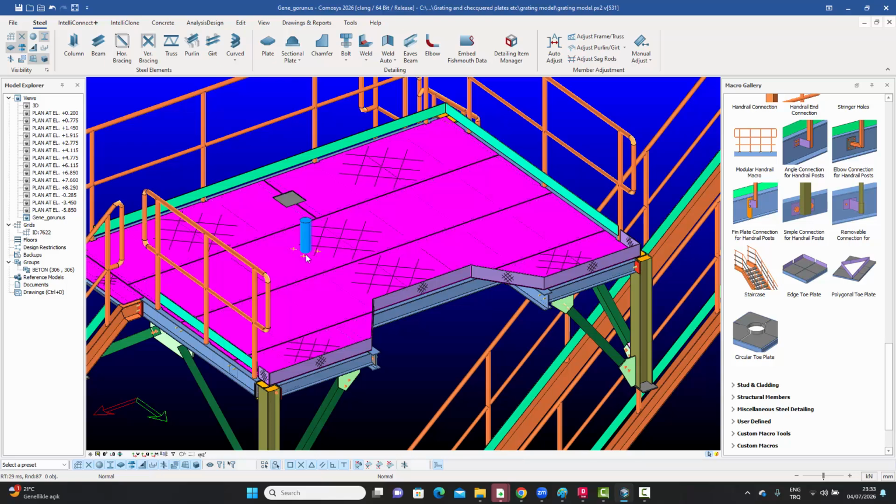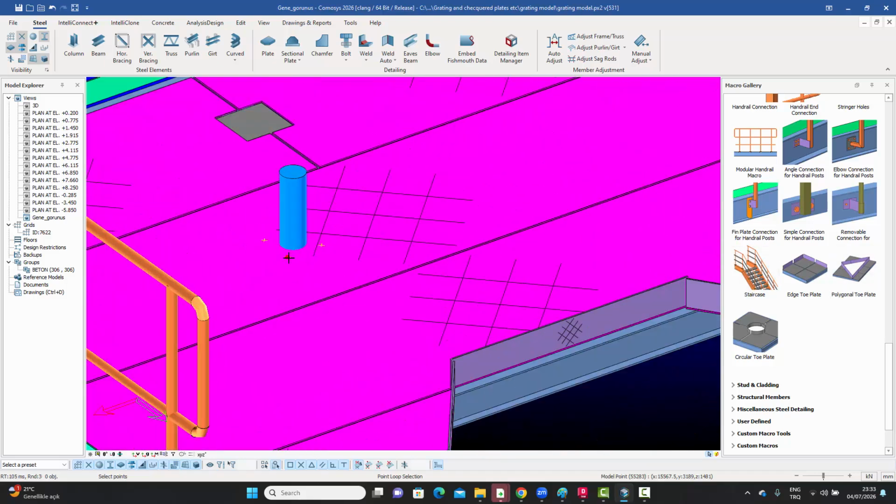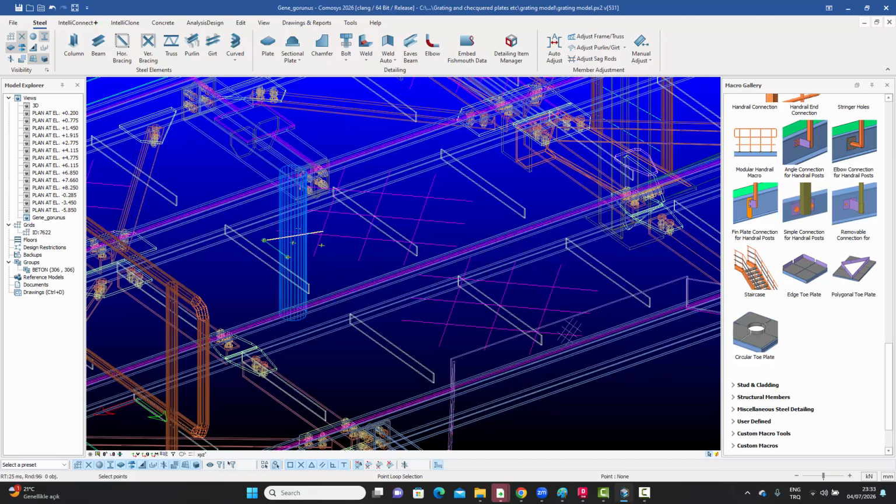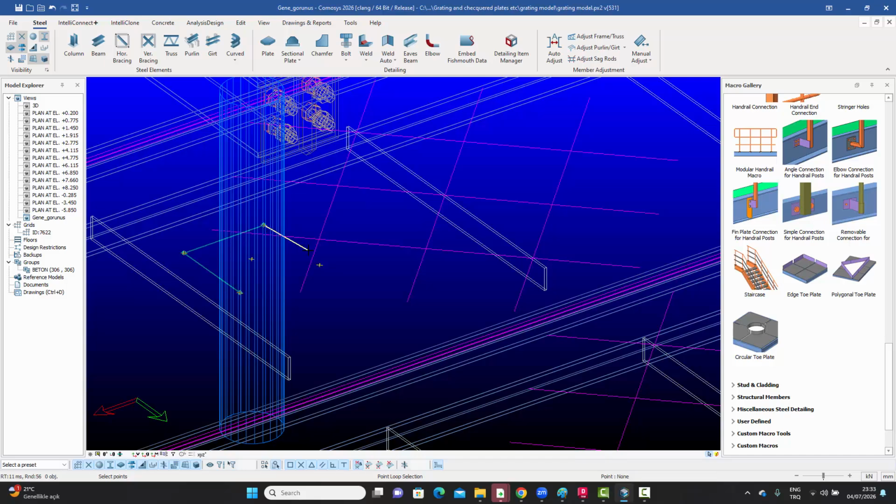Now, another situation could be when you have a hole and you want to have something coming out. Let's say there's a pipe coming out from the middle of the checkered plate. You could go in and use this particular tool, which is a polygon. You can create a polygon opening in the checkered plates. So what you could do is click these points. Let's snap to the point at the back.